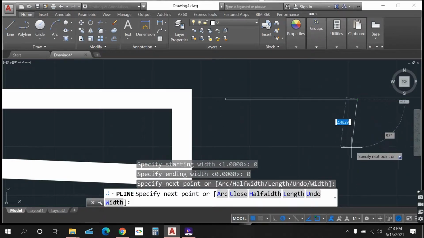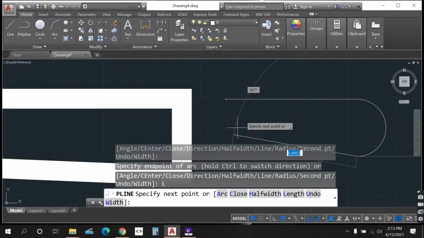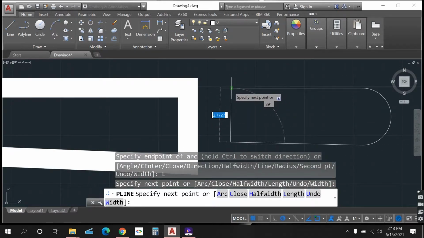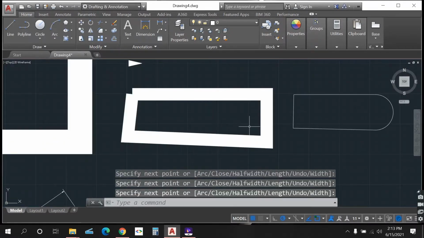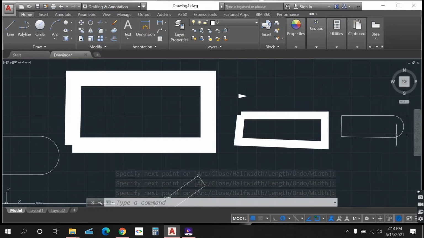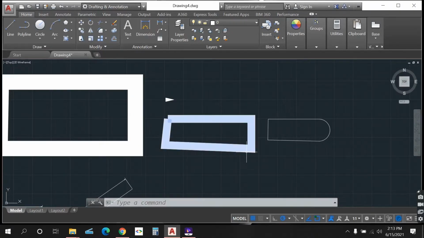So you can continue. Arc, just like that. Length, not line. Then you can close the other end. So you can see how you can change the width: if you want to continue with a particular width, you simply come to width in the options on the command line, then you change.